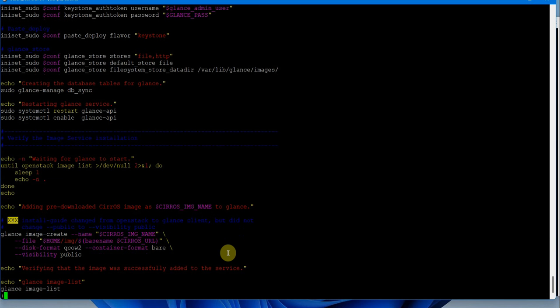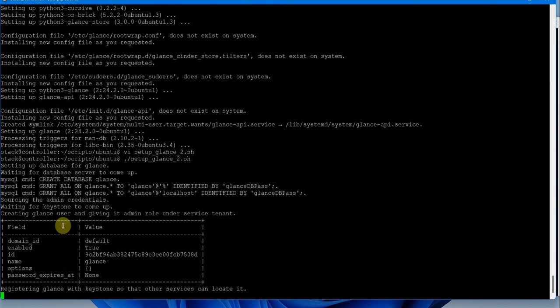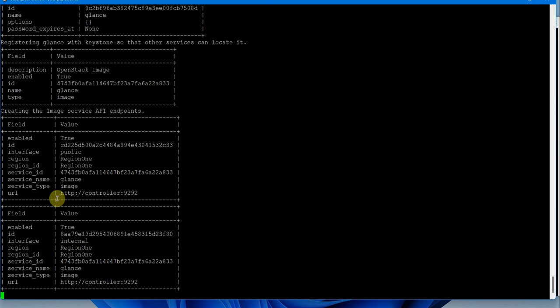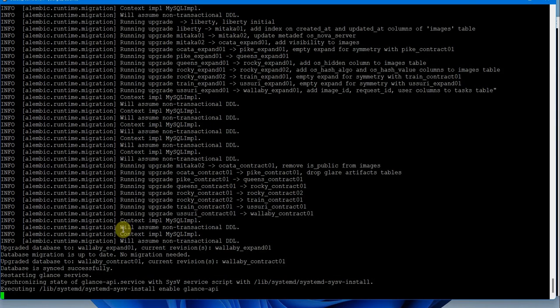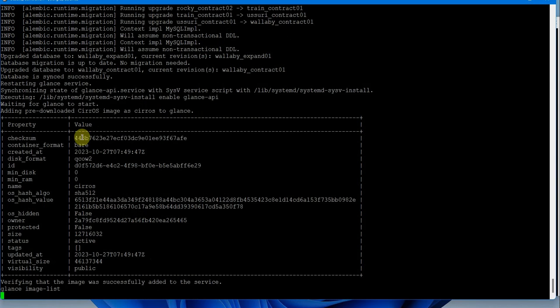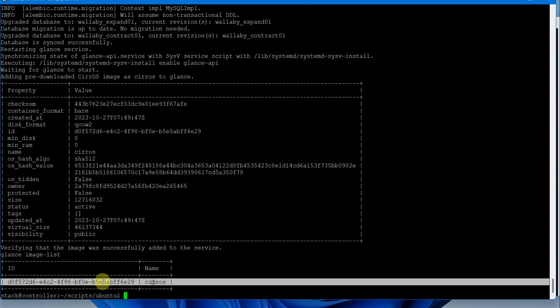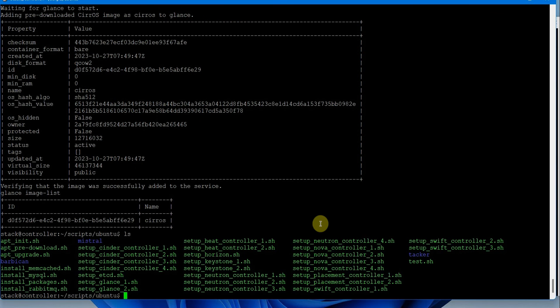Glance image list. Let's run this. So creating the database, you can see creating the user, giving the admin role to the user, then making the configuration changes, populating the database, downloading the pre-downloaded image, configuring that image and displaying the image. So Glance image API is successfully configured. Keystone is done, Glance is done.